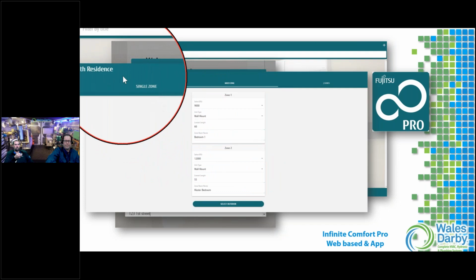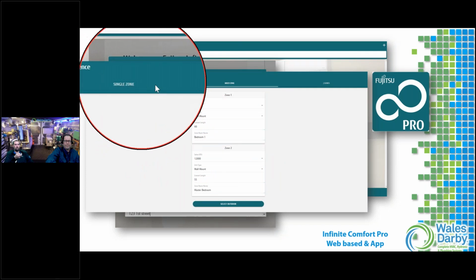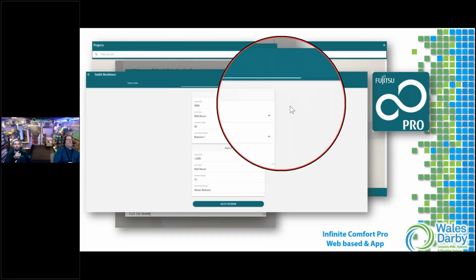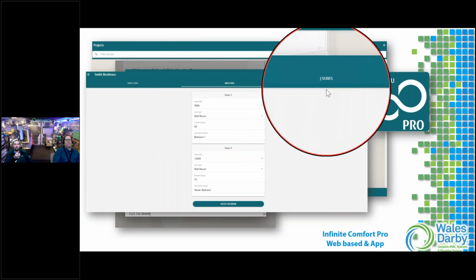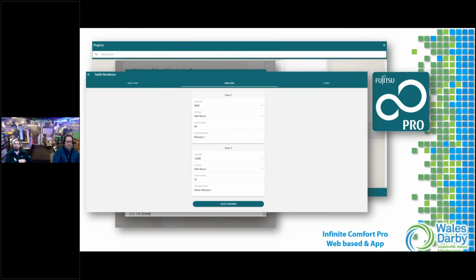At the top of the page, we can pick a single zone system. We can pick a multi-zone system. Or if you're familiar with our J series, you can get into the J series builder as well. This is our heavy residential, light commercial applications, which is what our J series product covers. If you're not a J series person and you don't see yourself touching the product, you can remove it from the app, and now you just have single zone and multi-zone, making it a little bit cleaner for you.